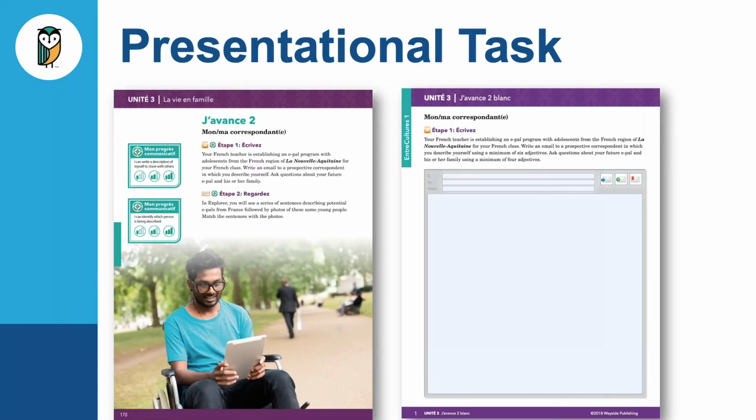Let's look a little closer at Étape 1, the presentational writing task. It is asking students to write the first email to a new e-pal. On the right, you see the task in the PDF from the Online Explorer files we just looked at. This is the at-level blanc version.